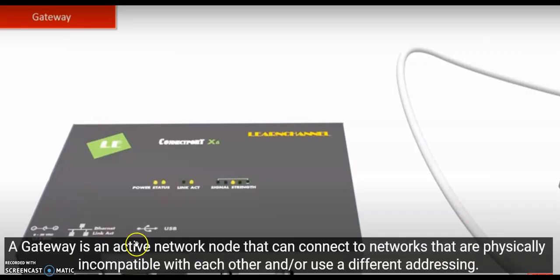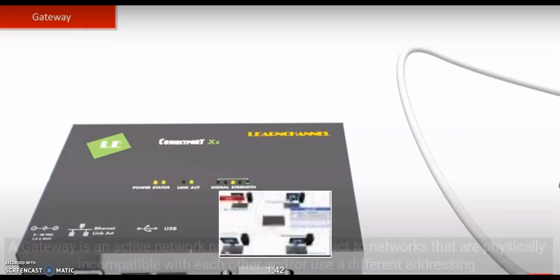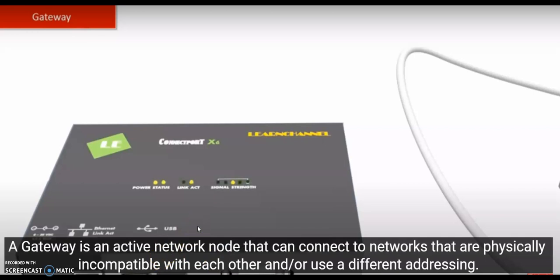This is the gateway. The gateway is an active network node that can connect two networks that are physically incompatible with each other. For example, two different networks may follow different addressing methods or different protocols, but they can exchange information and communicate with one another by using the gateway.